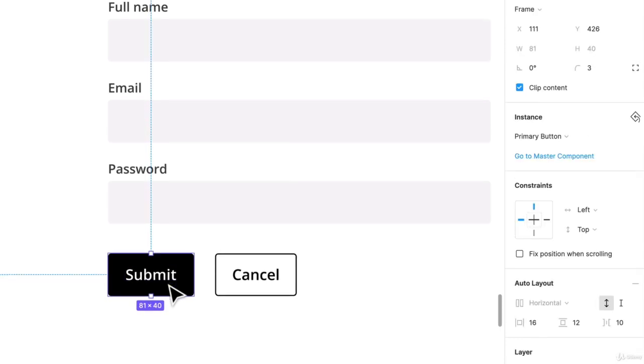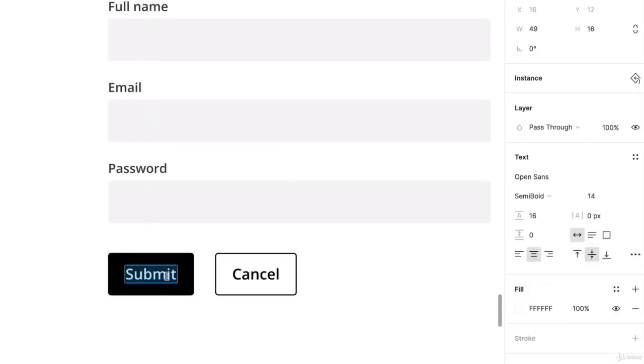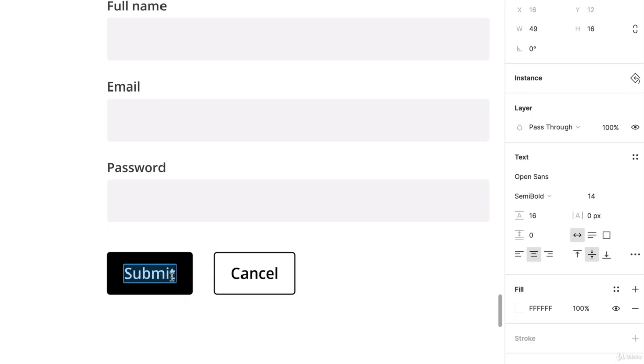And over here, we talked about having a better name for our copy, or just a better copy for our buttons, just making it more actionable and descriptive. So this could be something like create account.